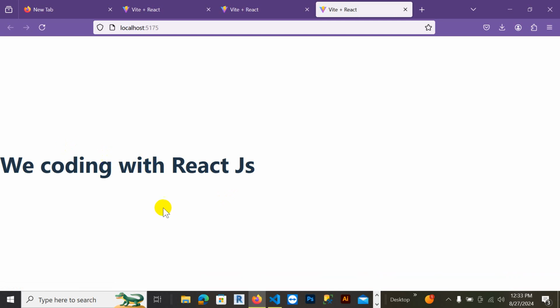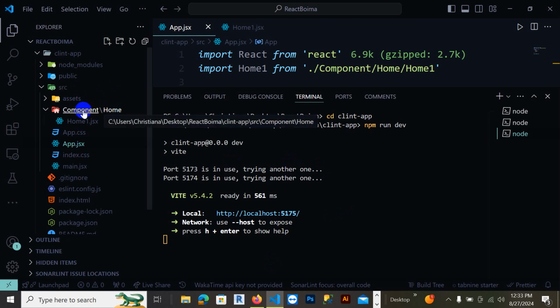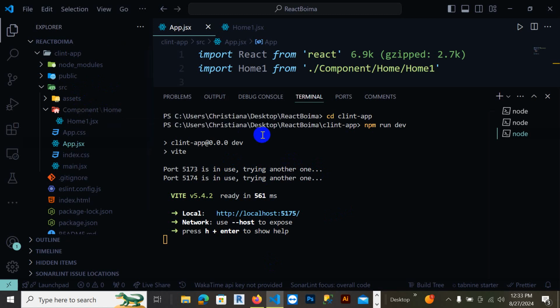So you see, this is appearing now on our browser. So this is how we can create a component. So I can come here, I create another component. If I want to, I create another component for my navbar and so forth. So this is just to help you to see how you can create a component and how you can run your component so that it can appear on the browser.